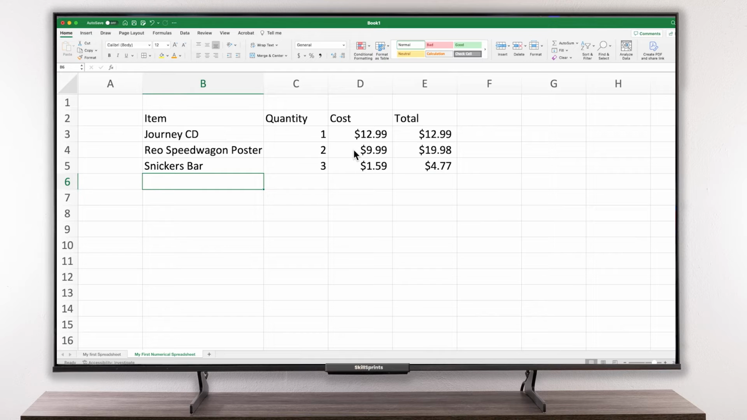Let's add one more line of sales. Let's say in addition to the Journey CD and the REO Speedwagon poster and the Snickers bar, they bought a DVD of The Cure. And they bought 2 of them. One maybe was a gift. That was $19.97 each. And so again, we could create the formula. But because we've already created this formula above, we actually can copy and paste the formula in.